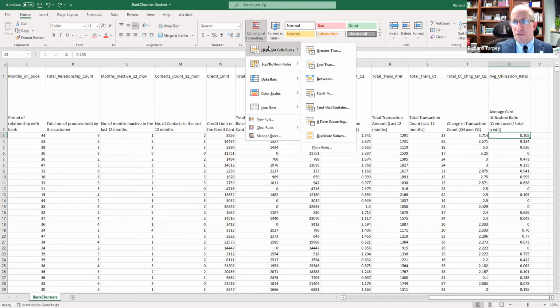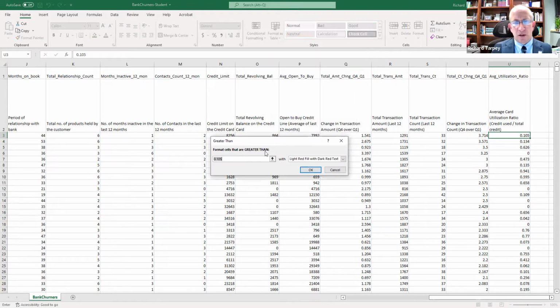You could say format any cell that has a value greater than, less than, between, equal to, text that contains. You can read through all this. Greater than sounds a lot like what we want to do. We want to format a cell for any value that's greater than 70%, right? So let's see what Excel opens up for us. All right, format cells that are greater than, and it's asking me a value. Excel is going to default the value that you picked. That's where the 10.5% comes. That's not what I want. I want to put a 0.70 in here, 70%.